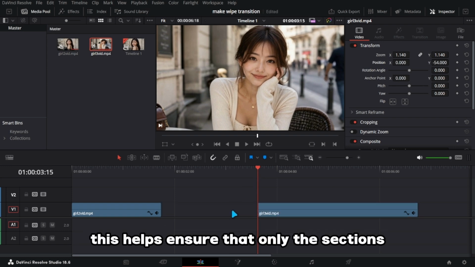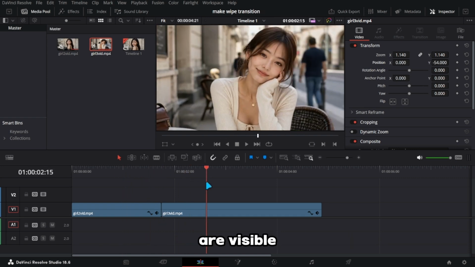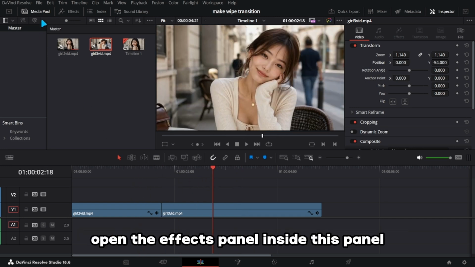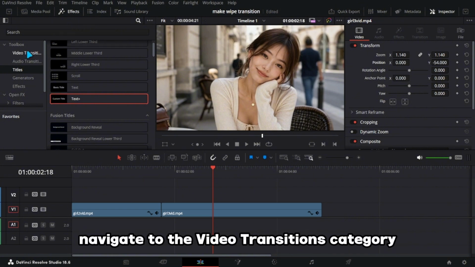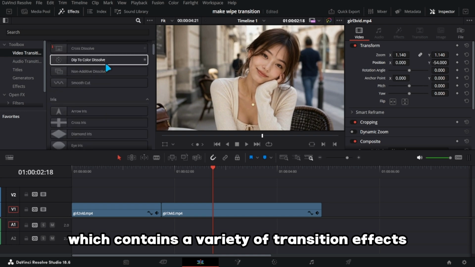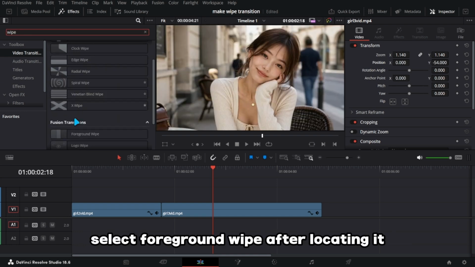This helps ensure that only the sections you want to include in the final video are visible and that the transition occurs at the correct moment. Once the clips are prepared, open the Effects panel. Inside this panel, navigate to the Video Transitions category, which contains a variety of transition effects that can be applied between clips. From the available options, select Foreground Wipe.